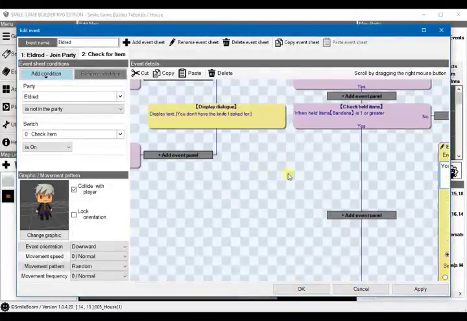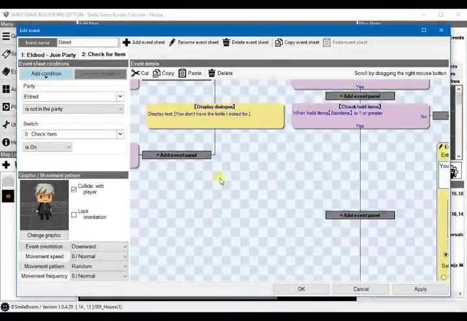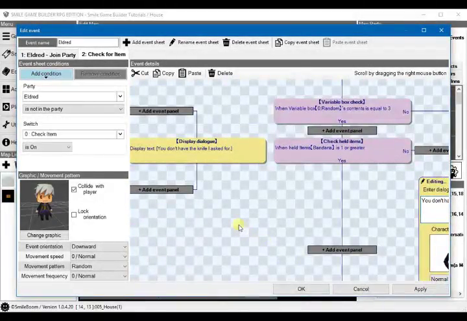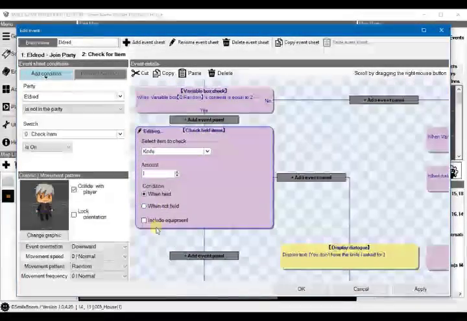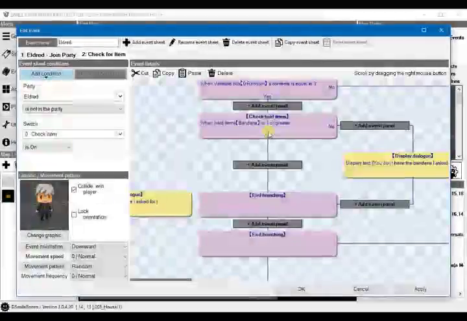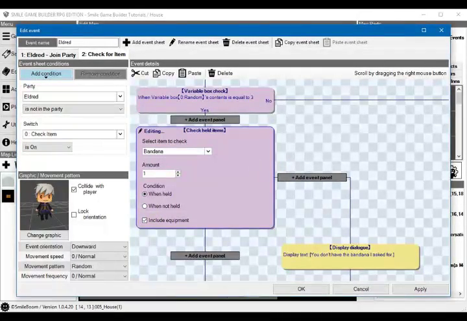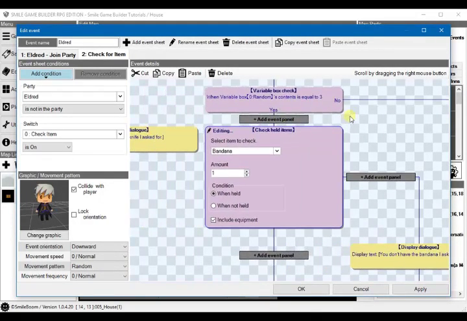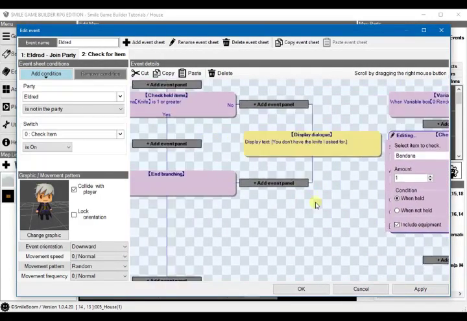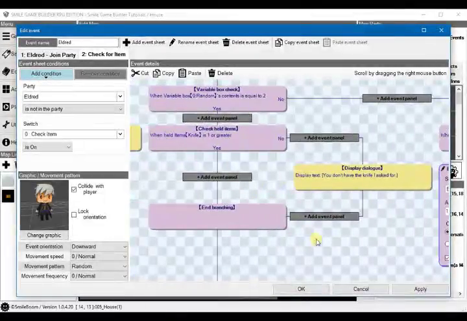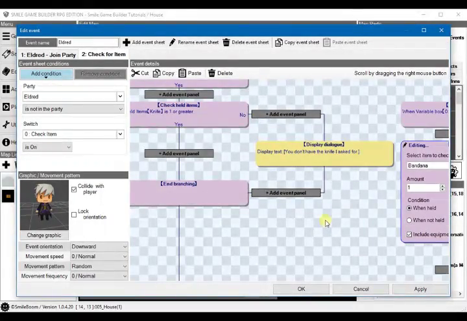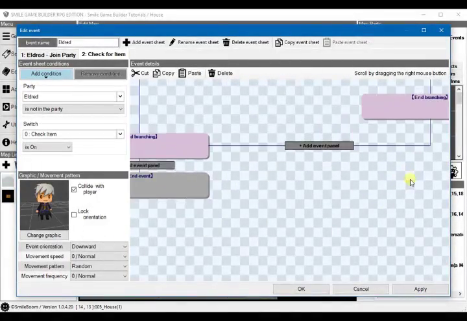Now with these two items, with the knife and the bandana, because they're equipped, because you can equip them, you can check the include equipment, like so, which means that if you have them equipped as a weapon or armor, then Eldred will kindly remove them for you, and that might even mean that he'll strip you bare. Right.